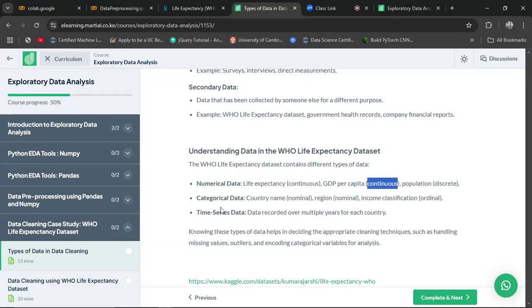Then in the same data set, we are going to meet some categorical data like country names that are nominal, because we've said that a country name has no order or ranking, a region, which is still nominal. But income classification is ordinal, because we have high income countries, we have middle income countries, and we have low income countries. And we're going to see how income classification affects people's life expectancy.